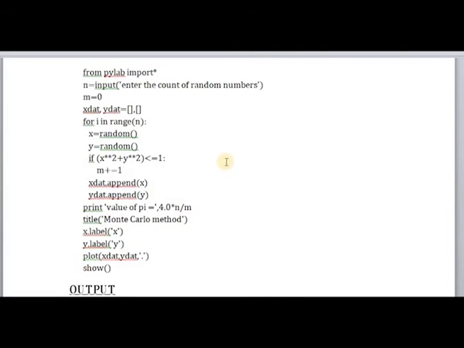Okay, and each of this time x and y values will be appended to the corresponding list. Then you can print the value of pi. Then you can plot it. We need title, x label, y label, plot x dat, y dat with a dot. Then only you'll get all the dots. That is, it actually gives the point where we throw the ball, then show.